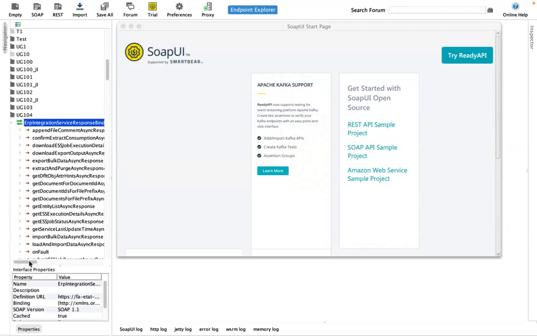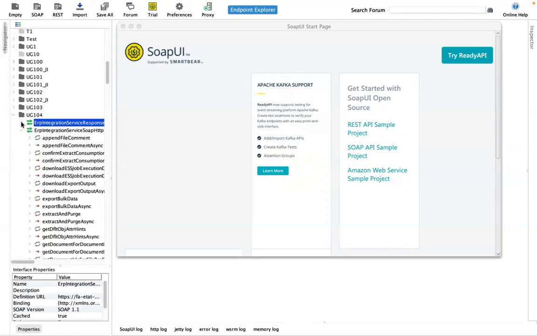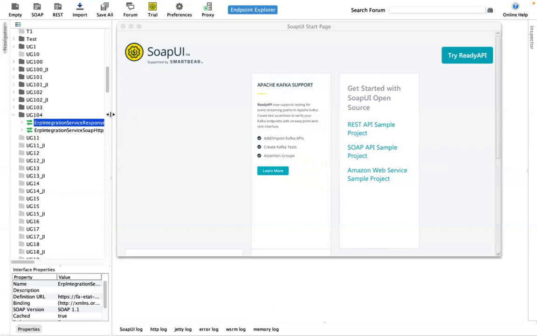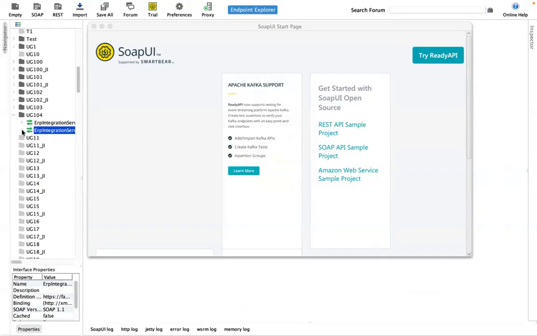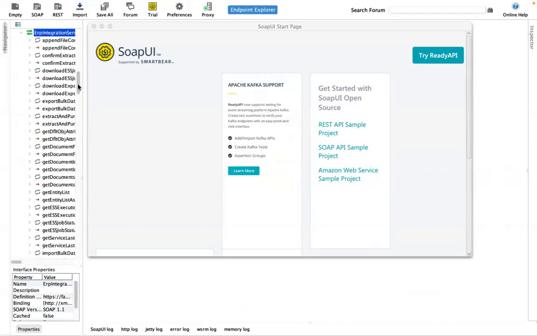Two folders get added to your SOAP UI, guys. You will be able to see the response binding folder, and you would also see the SOAP HTTP folder. These are the two folders that you get to see. Ignore the response binding folder, go to the SOAP HTTP folder. Expand it, and you will be able to see the operations here.